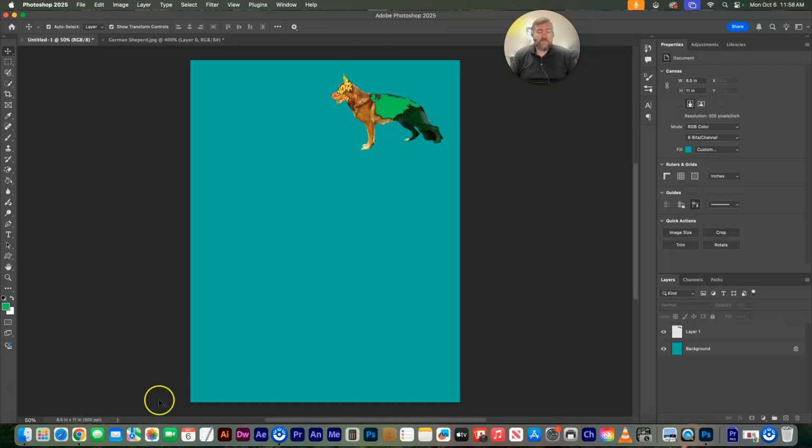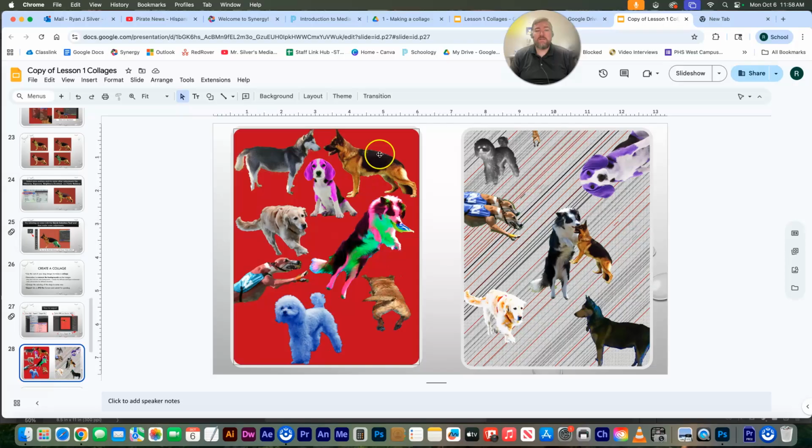So yours will obviously look different because it'll have more dogs in it. Here are a couple of examples of finished products you might have. You can see how all these dogs are all on the collage. They all have different kind of interesting things done to them. So hopefully yours will look a little bit like that when you're finished.